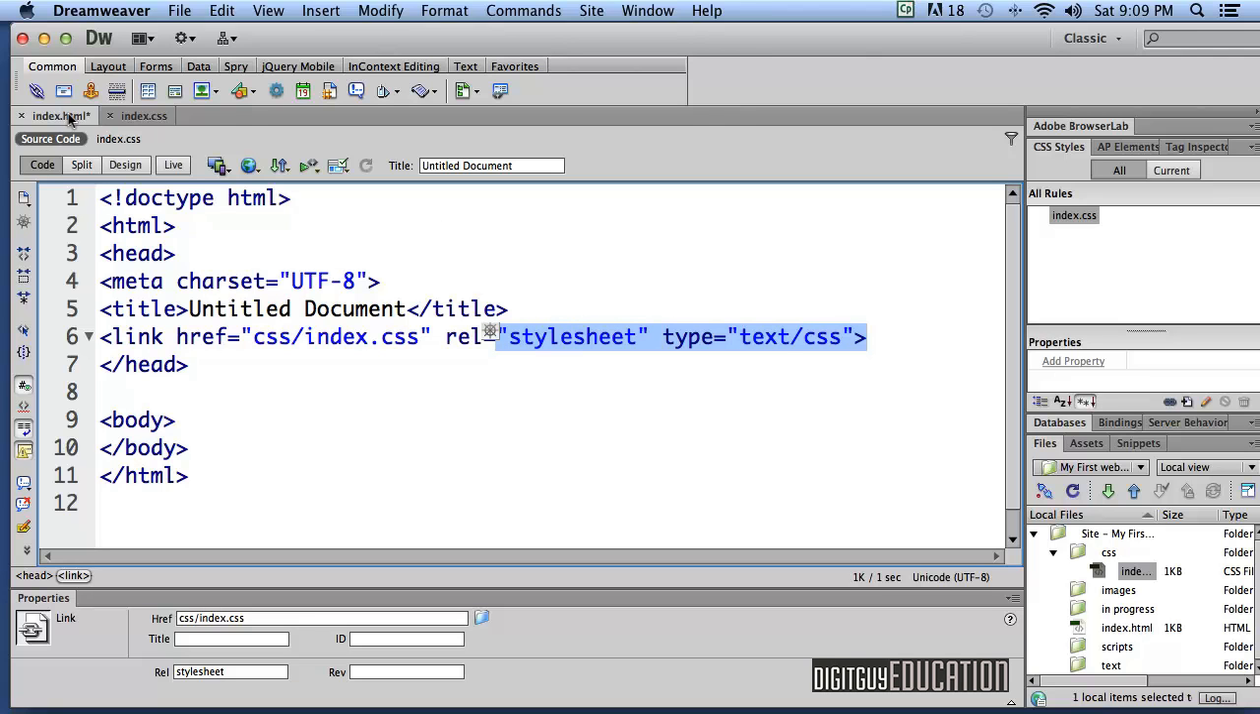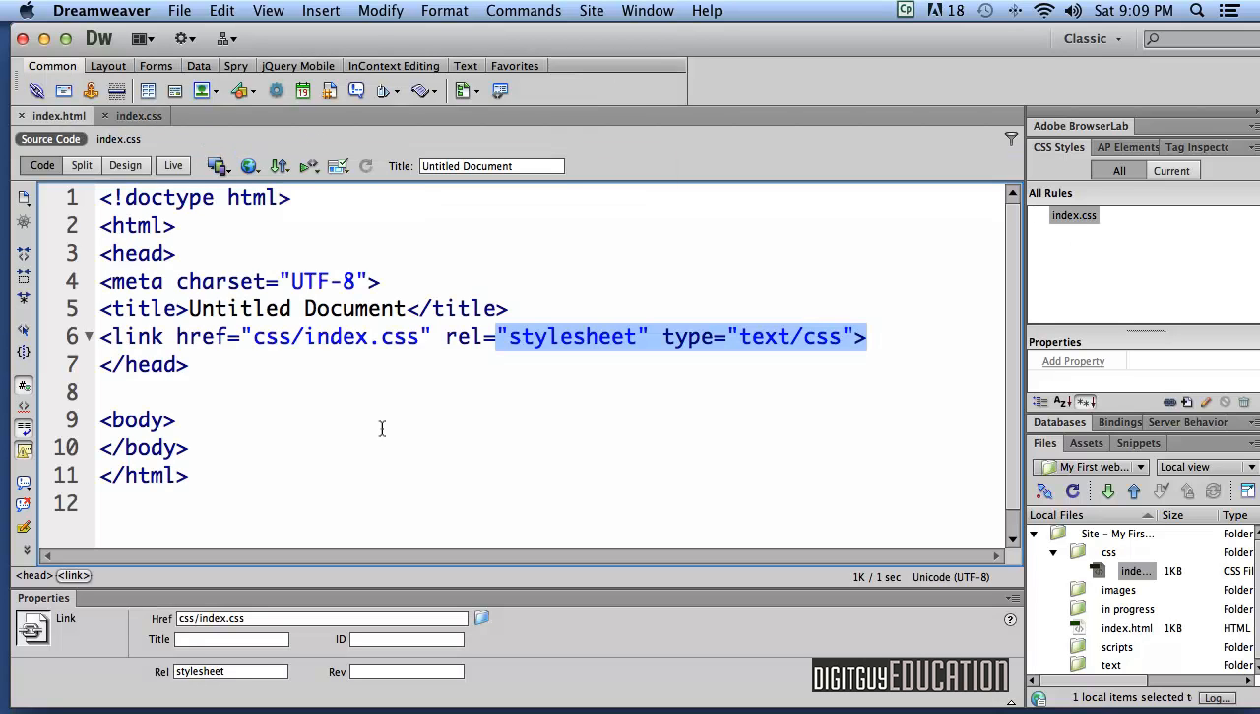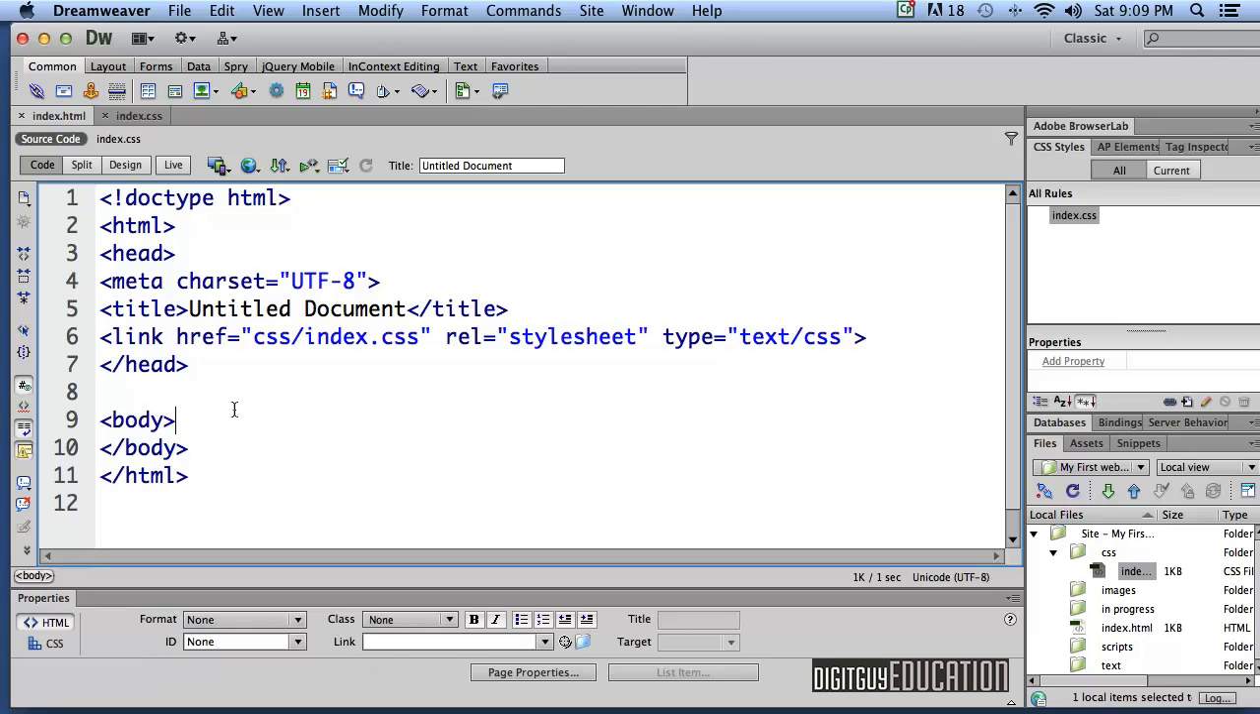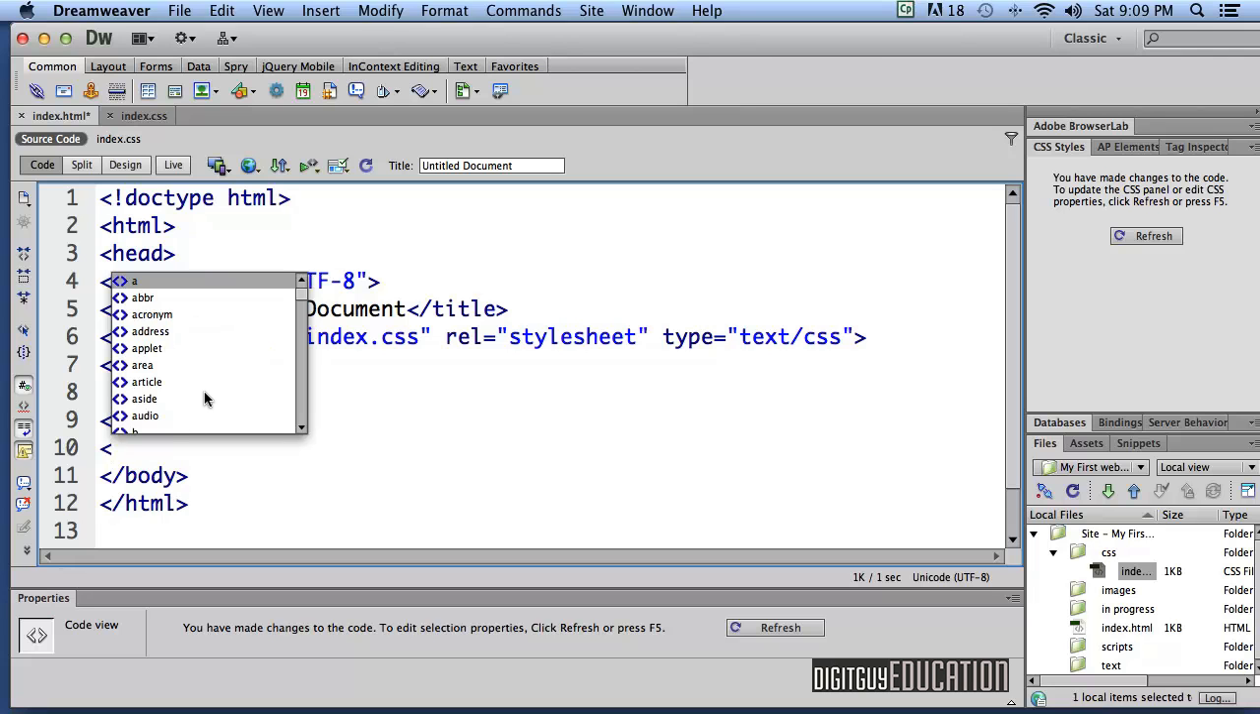Okay, now if we look at this, we have that. I'm going to save that file, Apple S to save it, and make sure the index is saved. And as you can see now, they are connected. Now they're not doing much. I'll just give you a really quick example of how we would use this, and then in ensuing videos we'll cover this ad nauseum.